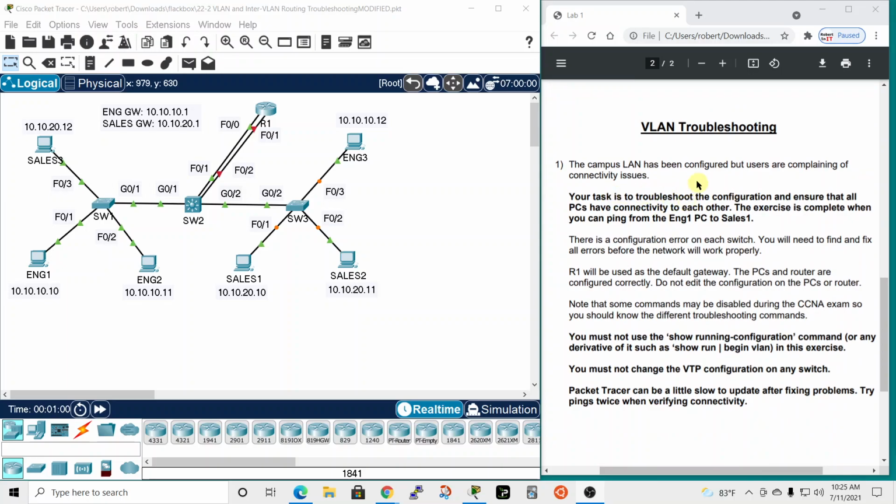It says the campus LAN has been configured, but users are complaining of connectivity issues. Your task is to troubleshoot the configuration and ensure that all PCs have connectivity to each other. The exercise is complete when you can ping from engineering 1 PC to sales 1 PC. There is a configuration error on each switch. You will need to find and fix all errors before the network will work properly. Router 1 will be used as the default gateway. The PCs and router are configured correctly. Do not edit configuration on the PCs or router.